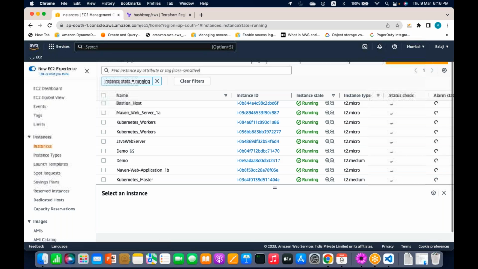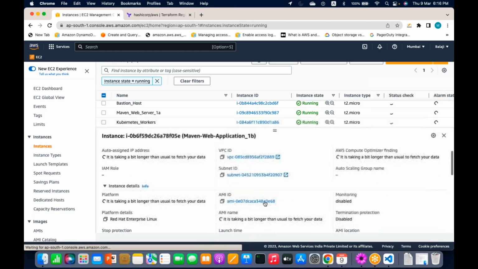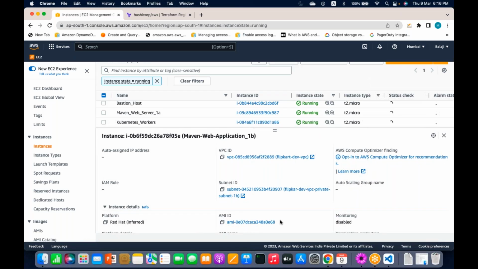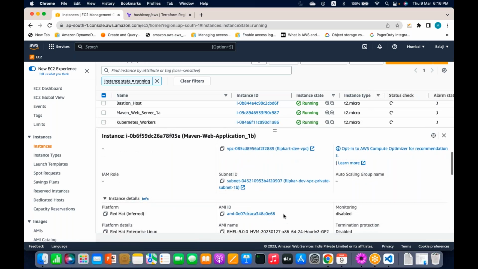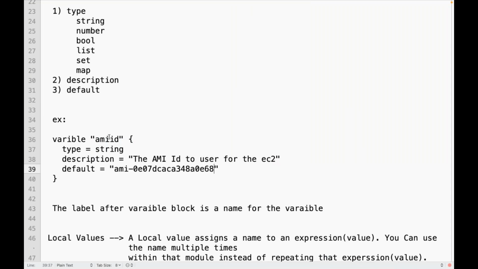Just to demonstrate, let me start with a very simple example. AMI ID only. Now I am going to use the input variables concept, to pass some values to Terraform from outside. I can define variable AMI something like that. What type of variable? String, the description, the purpose of this variable, and the default value.